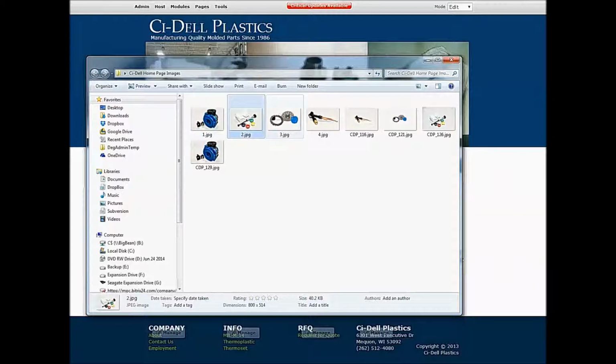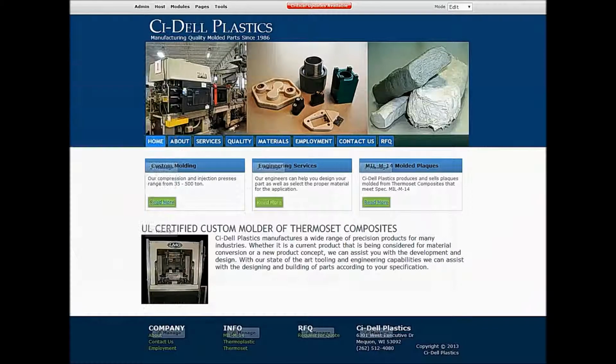It's important when we use the image rotator that all of the images are the exact same size, or at least the exact same aspect ratio. That's width to height. Okay, so now that we have our images, first we're going to look at this and see, okay, where do we want to put the image rotator?